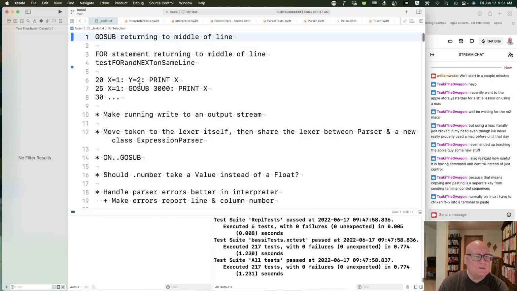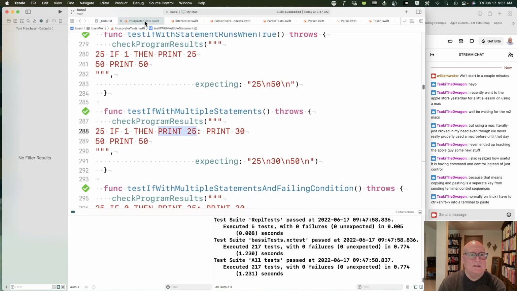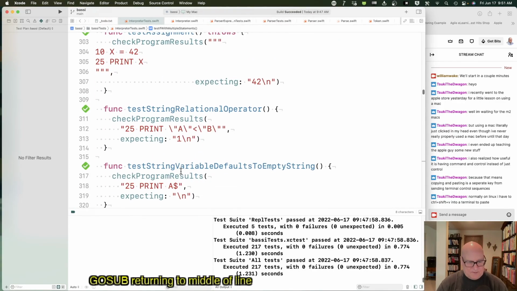Okay, so the issue is this one. x equals 1 GOSUB 3000 print x. When we come back from the GOSUB, we should print x. Okay, so let's see. Find GOSUB.